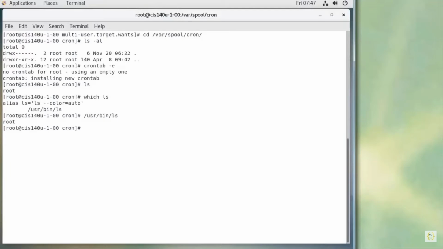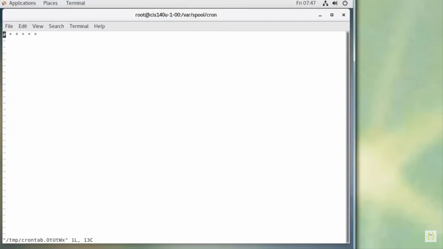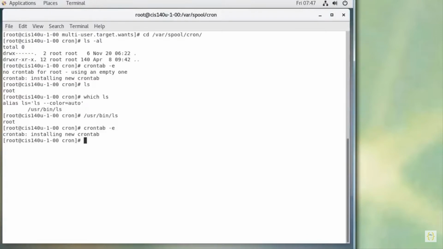So if I type in /usr/bin/ls and go back to my crontab -e for edit, and then I for insert mode, type /usr/bin/ls, then I can write this and it will install a new crontab.